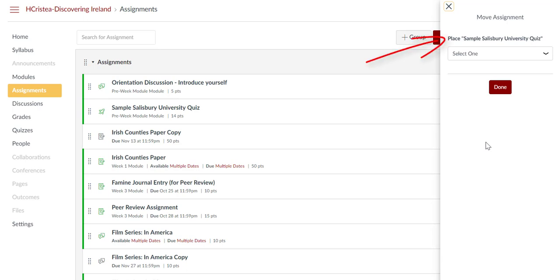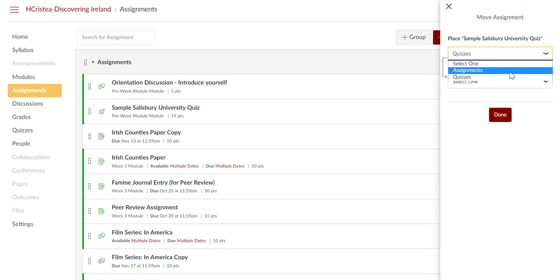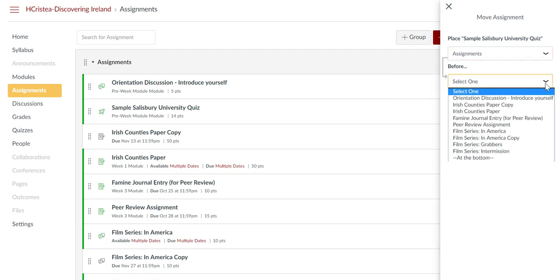From the Place drop-down menu, select the assignment group that you want to move the assignment to. You may also choose to keep it in the same assignment group if you just want to move it before or after a different assignment within that group. Click the Before drop-down menu and select the assignment that should come right after the assignment that you are moving, or you can choose to move the assignment to the bottom of the group.